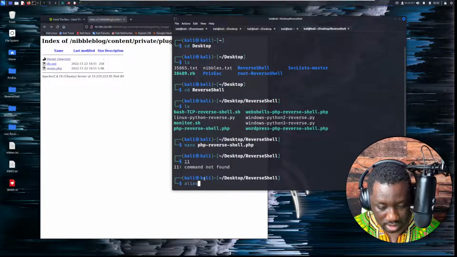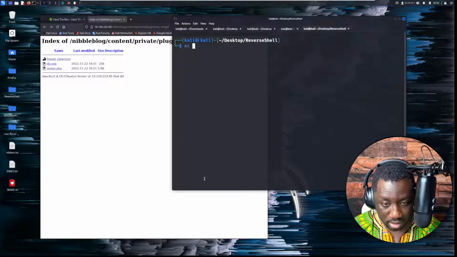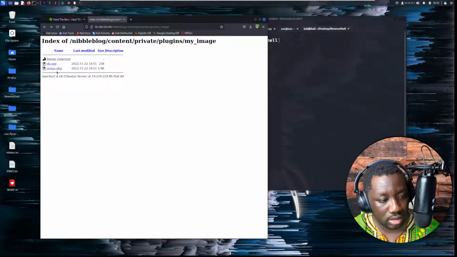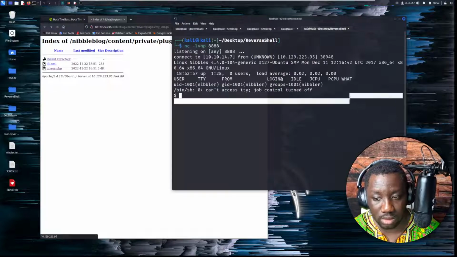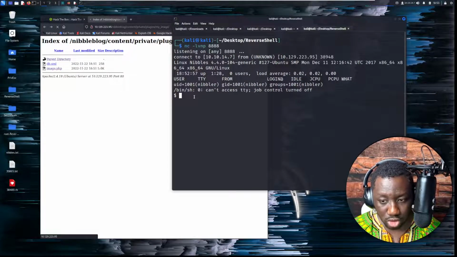All right, so I'm gonna set up my netcat listener real quick. That'll be nc -lvnp 8888. That's my netcat listener, and if I do that, I should be able to get a reverse shell. All right, so here's our shell. So now we have a tty, so we want to upgrade the teletype.